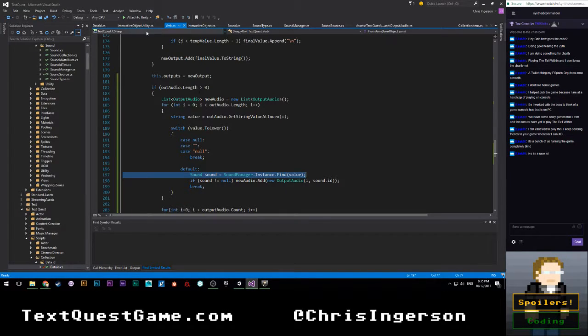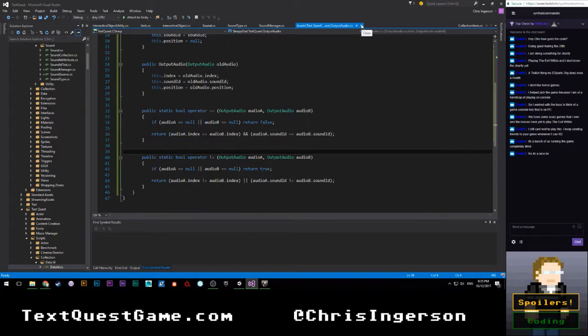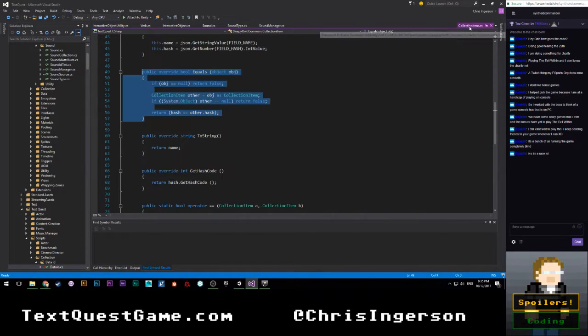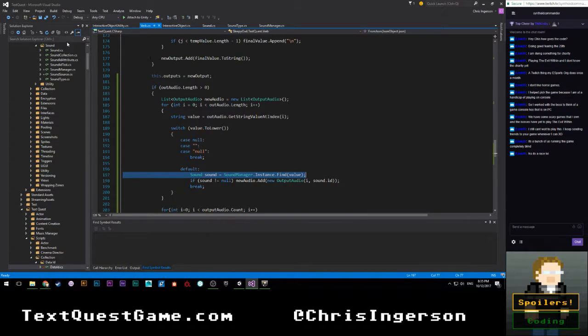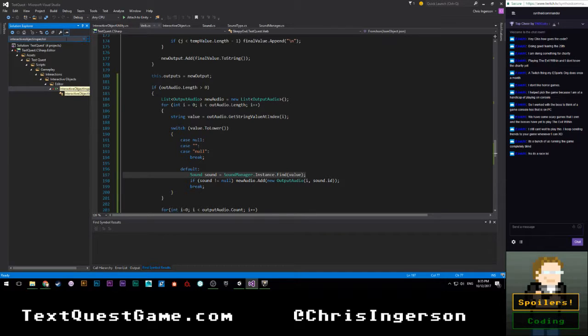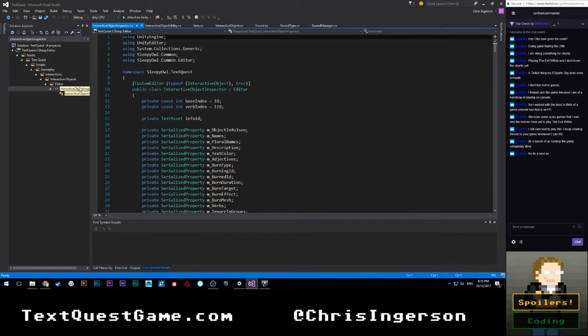So let's go ahead and, this is going to be super wonderful, I can already tell. Let's get rid of sound source. We can get rid of output audio, I think. Get rid of collection item. All right. So we're going to look at interactive object inspector. There's no E in that.